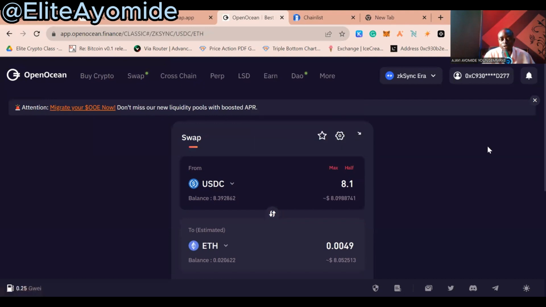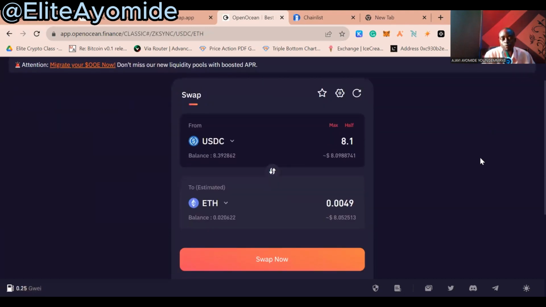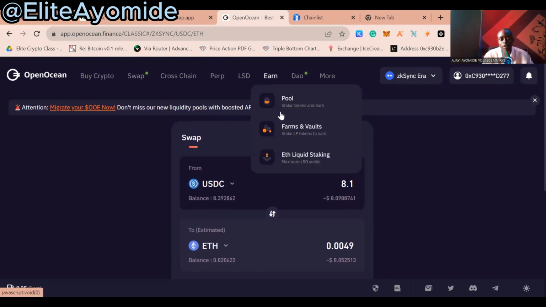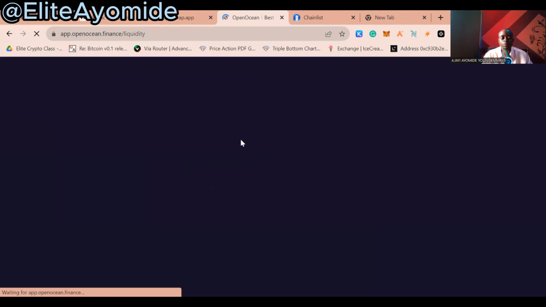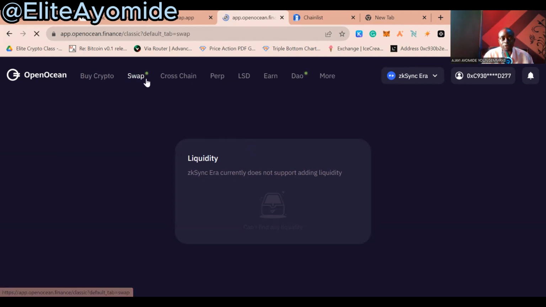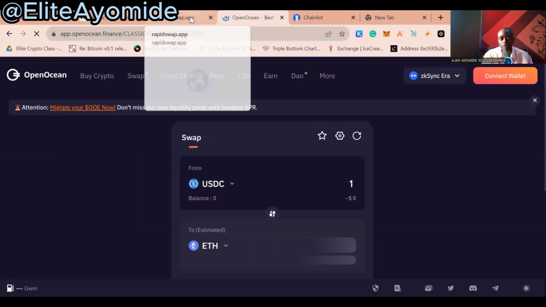When you are in it, it means you are providing liquidity. So let's go and provide liquidity. You click on pools, then you click on pools. So let's provide liquidity. Okay, Zksync Airdrop does not currently support adding liquidity. Okay, I think they are not adding liquidity for their own. So let's move on to another DEX.